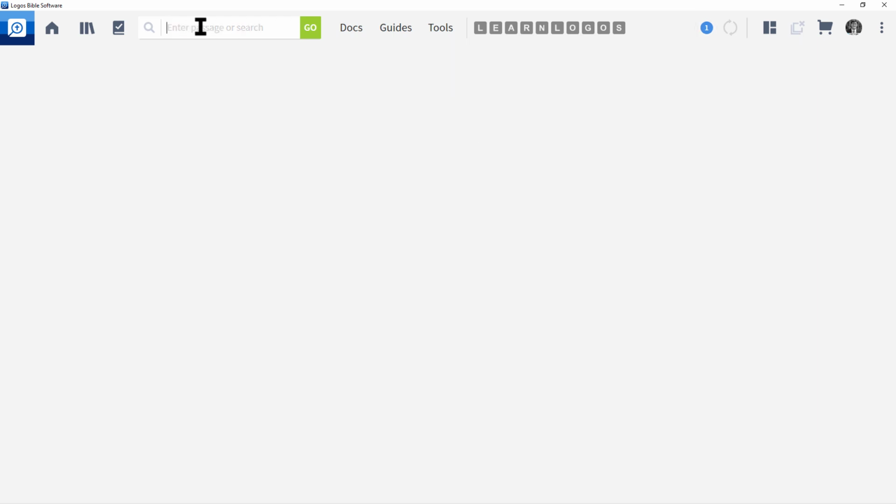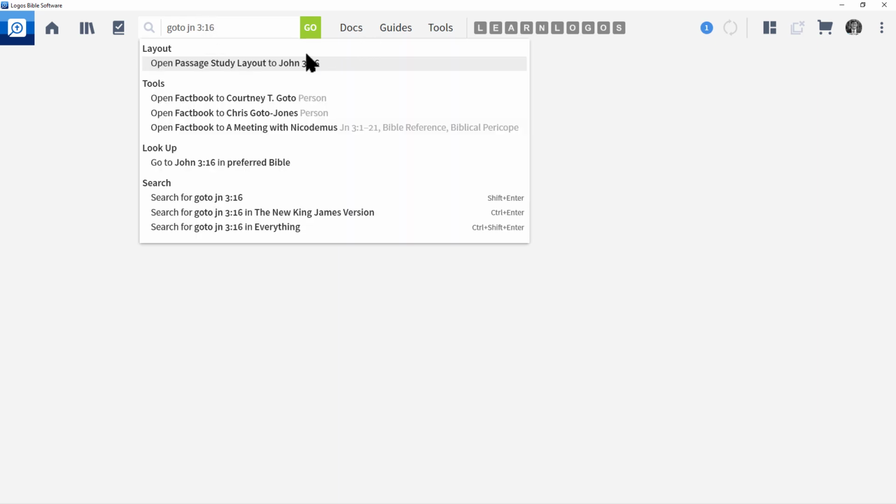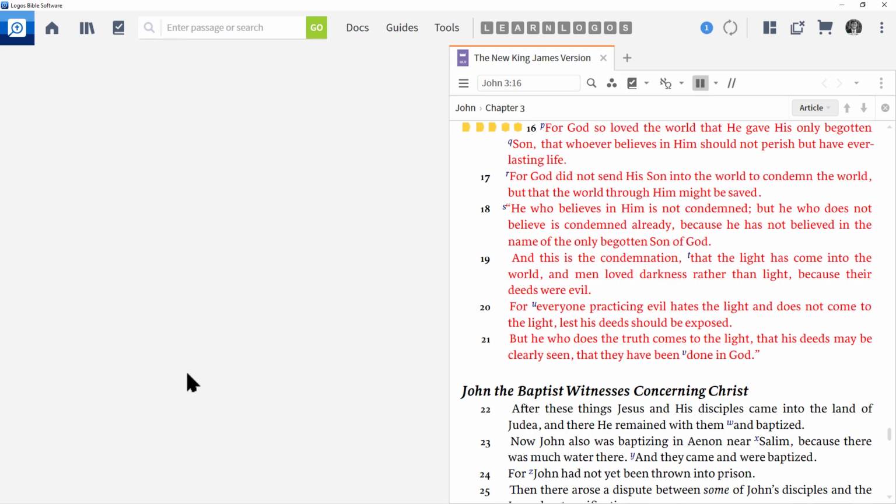All right, let's go to our command box, type in go to, and then we can put in our book abbreviation, John 3:16. Now notice with this particular command, we're getting several options. We're getting a layout option, tools, but here's the one we want. Look up, go to John 3:16 and preferred Bible. We click that, and now we're good to go. This is a command that I'm split on. Half the time it can be convenient, half the time it's just easier to go right to the Bible.